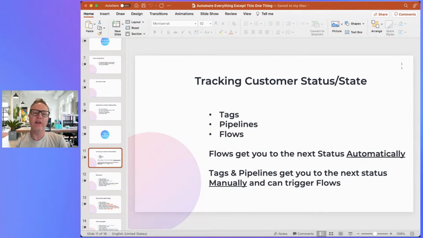And so once you identify the statuses and states that are important to you, it helps you understand what flows you need, because the flows help get your customers to that next state automatically, right? This could be something that you're doing manually that you want to automate. This could be something where the customer needs an additional nudge, a reminder to book an appointment. These are automated flows to help push the customer to the next status and to the next state. And so tags and pipelines can get you to the next status manually, and they can also trigger flows.